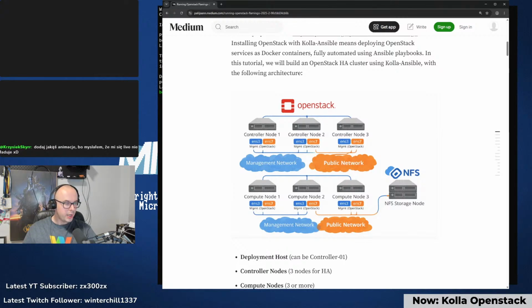Let me check how much RAM I have. On control nodes, I have 32 gigs. From what I see in the performance monitoring, 32 is a reasonable amount. On compute, you can have whatever. I have 16. And on the NFS node, I have 16 gigs, but it's using about 6 gigs, so it's not that important.